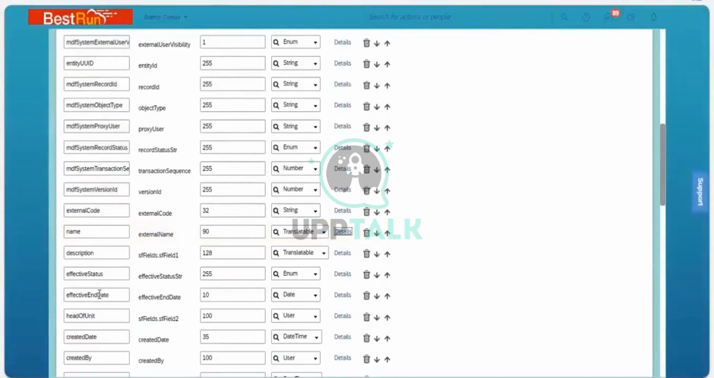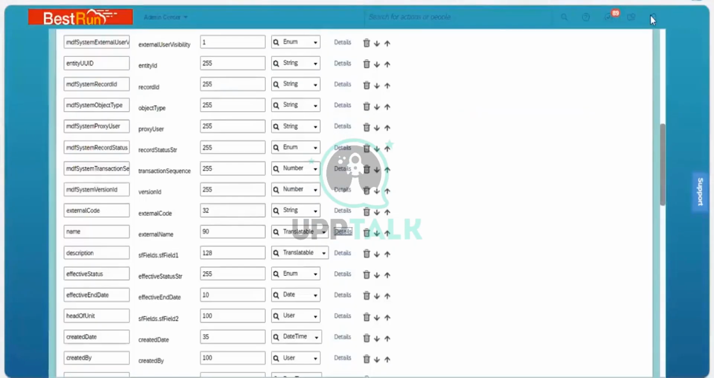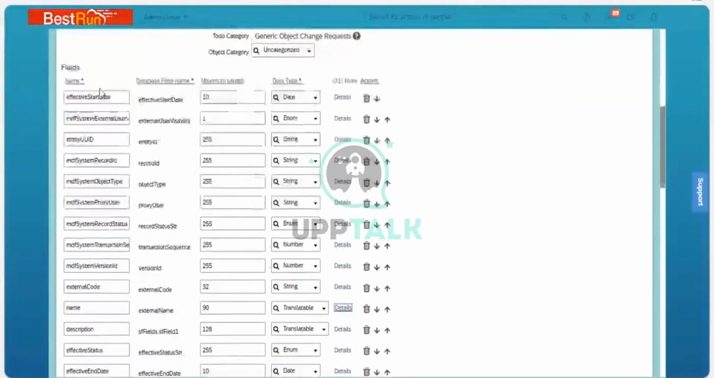External code, name, description, all these things which we've been showing here, this is the standard one. And the same thing will be reflecting here. It is for each object, business unit, right? And the business unit only we have opened here. Under the business unit, when you go to the field section, we can see all the details will be there, starting from the external code.